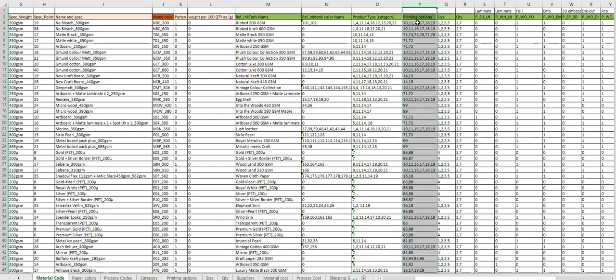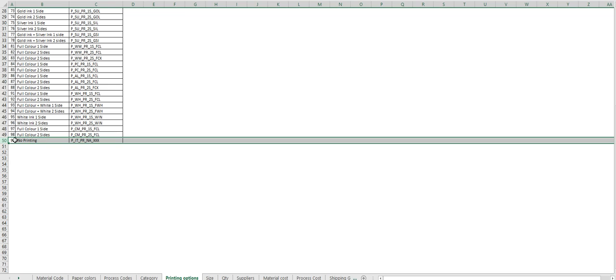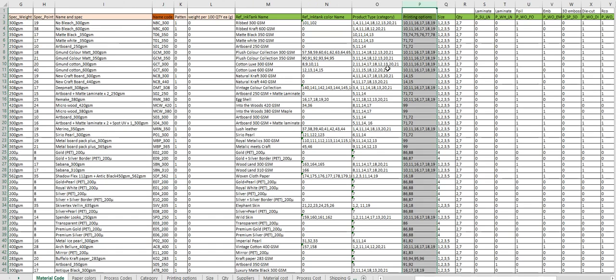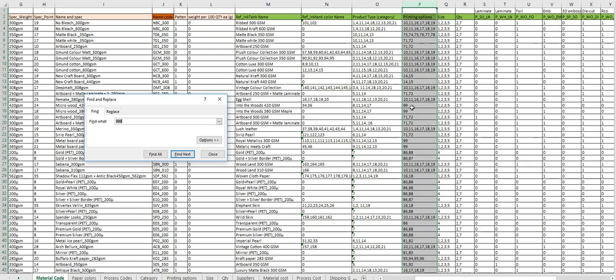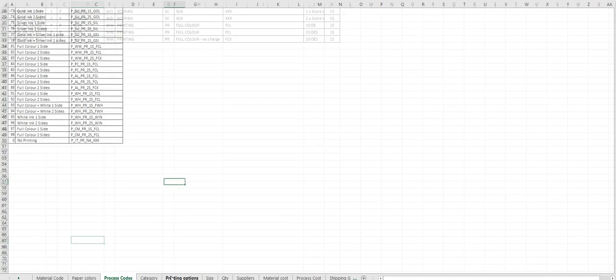As you are familiar with the printing options, 99 is no printing. I'm just going to replace this with 0 so it's easier for you. So printing options, if there's a 99, let's just replace that. Find and replace: 99 will be 0. So 0 basically means no printing option is available for that one, so you won't show the printing, as you know. Otherwise, if we show you these numbers, then you will just pull these printing options.